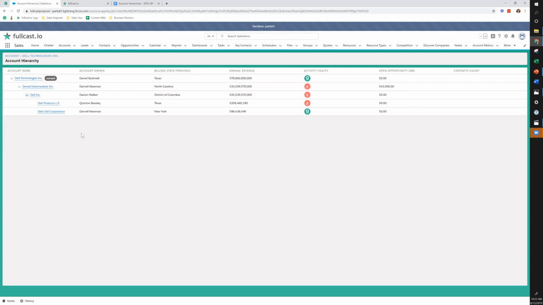And of course, we can also see the account owner. So perhaps if we wanted to collaborate with another owner, whatever it might be, we can very quickly and easily go in and do that.